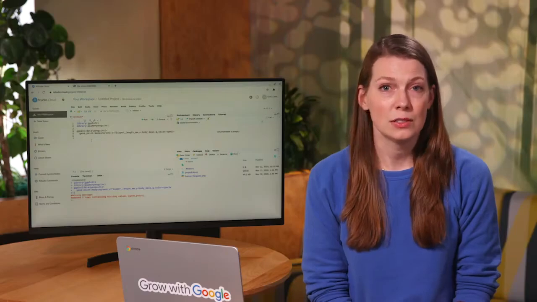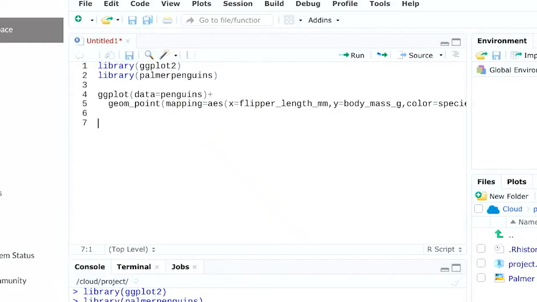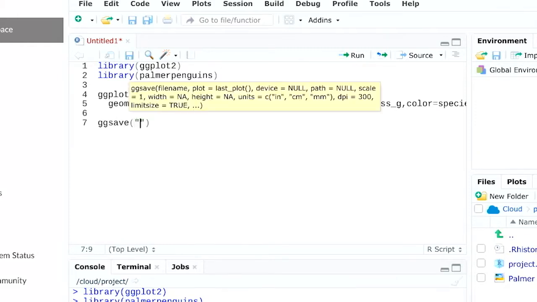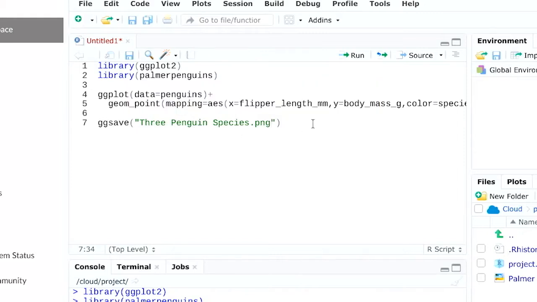We have to give the file a name and say what kind of file we want to save it as. Let's write the code. Within the parentheses of the function, we start off with a quotation mark, followed by the name of the file. Let's name it 3 penguin species. We put a period after the file name, then the type of file we want, then a closing quotation mark. Let's run it.